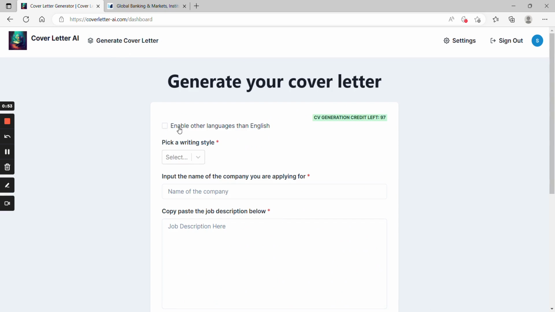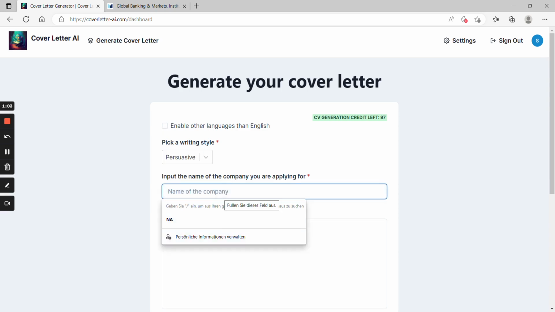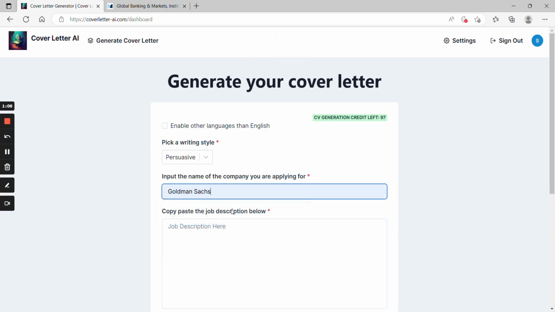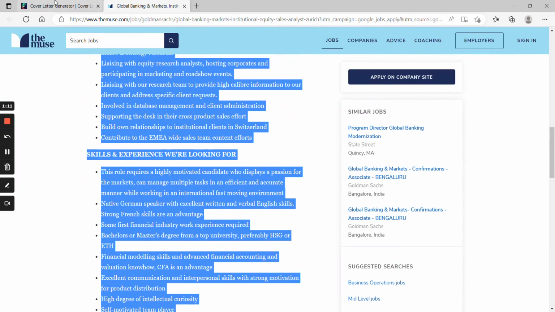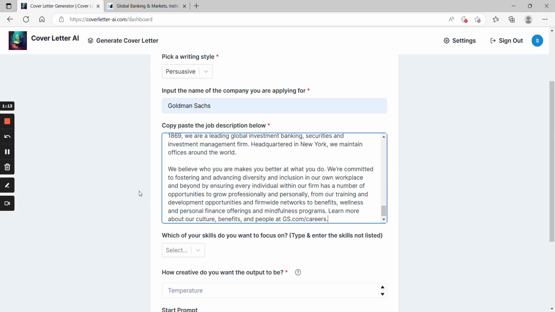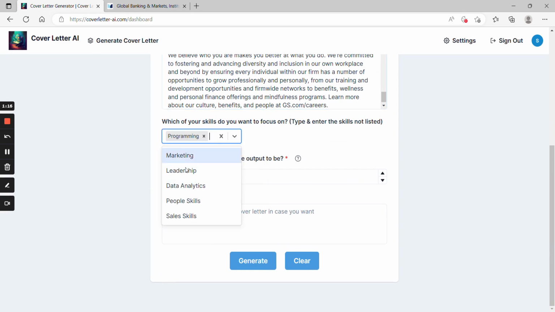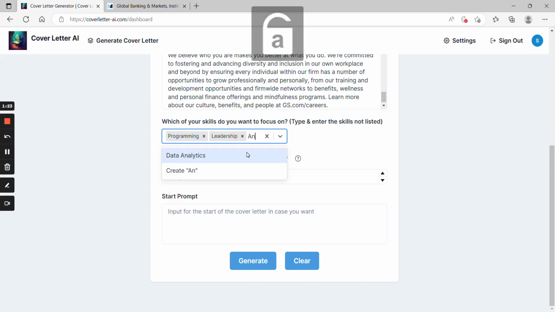In case I want to write a cover letter in another language than English, I have to check this option here, but I'm writing in English. I'm taking a persuasive style, the company I'm applying for, in this case, let's say Goldman Sachs. And for the job description, I already got one here, but I'm just going to paste it directly. The skills that I want to highlight are programming, leadership, and probably also analytical skills.